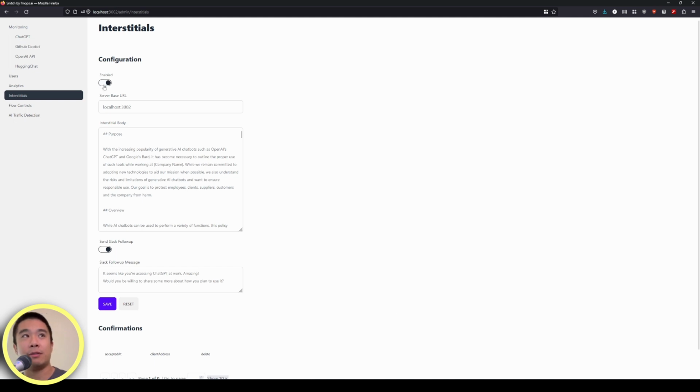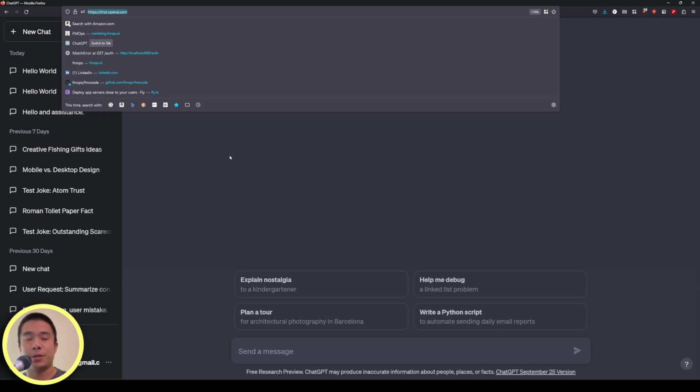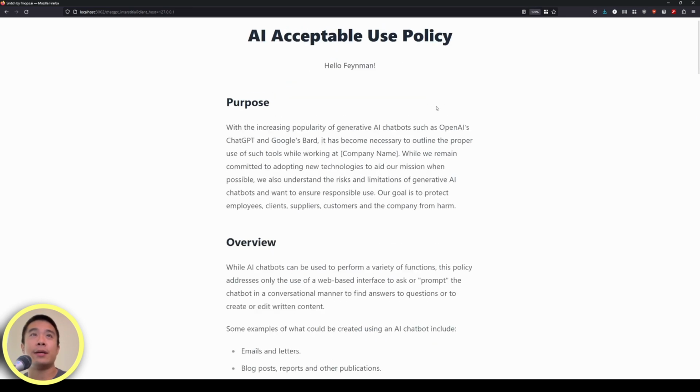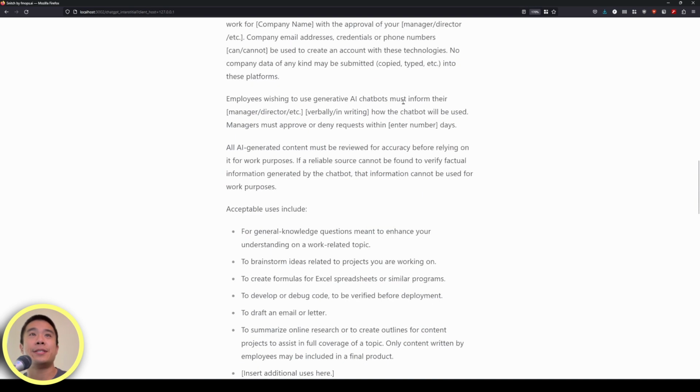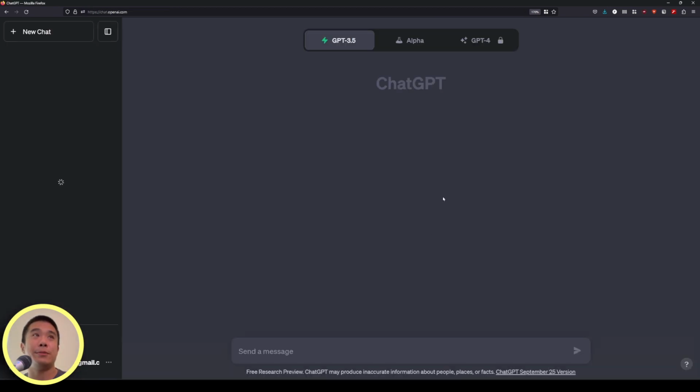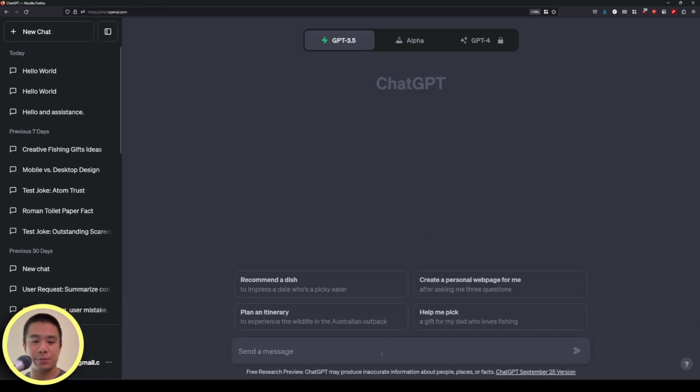I can enable a configuration, hit save, and now when I go to openai.com, ChatGPT, I'm presented with an acceptable use policy, which is identity aware and informs me of my company's AI acceptable use policy. When I accept it, I'm able to use my generative AI tools as before.